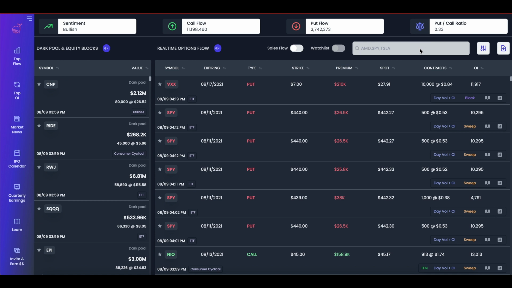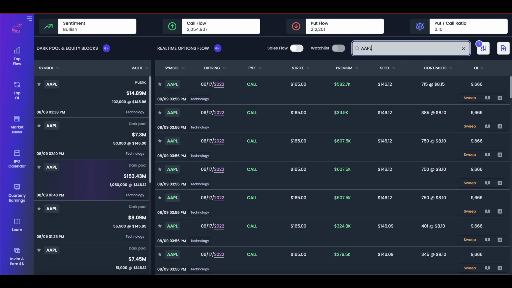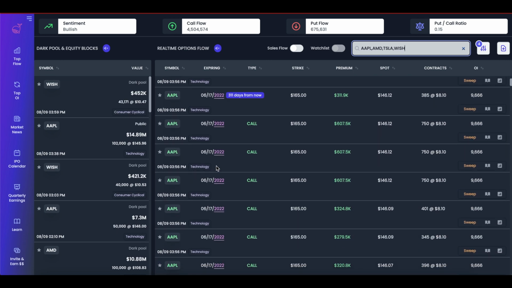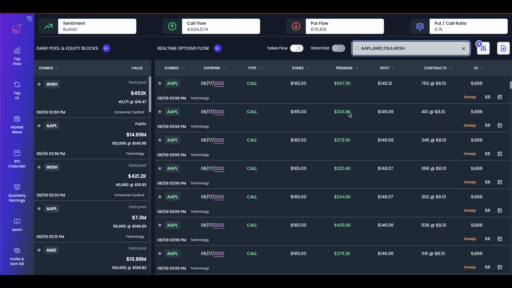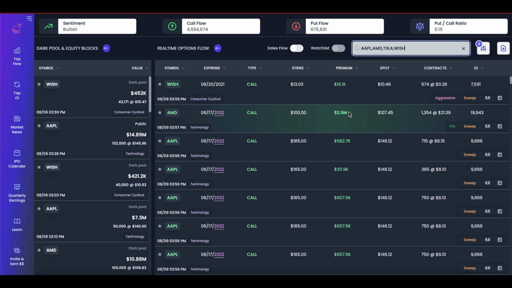So let's say you want to filter by multiple tickers. So let's start with that. Let's say you want to do Apple. Boom, now it's just filtered to Apple. But let's say you also want to throw in some AMD. So you do a comma, type in AMD. You got to type it kind of quickly. And then let's say you want to throw in Tesla. Boom, Tesla. And let's throw in one more. Let's do Wish. Okay. So now if you scroll through here, you'll see Wish, Apple, Tesla, AMD. Cool. So that's how you filter by multiple tickers at once.